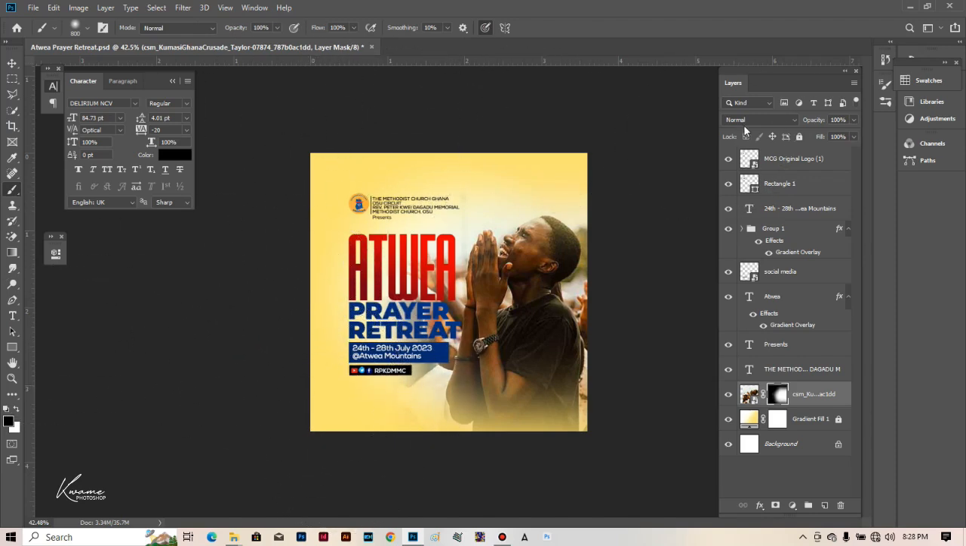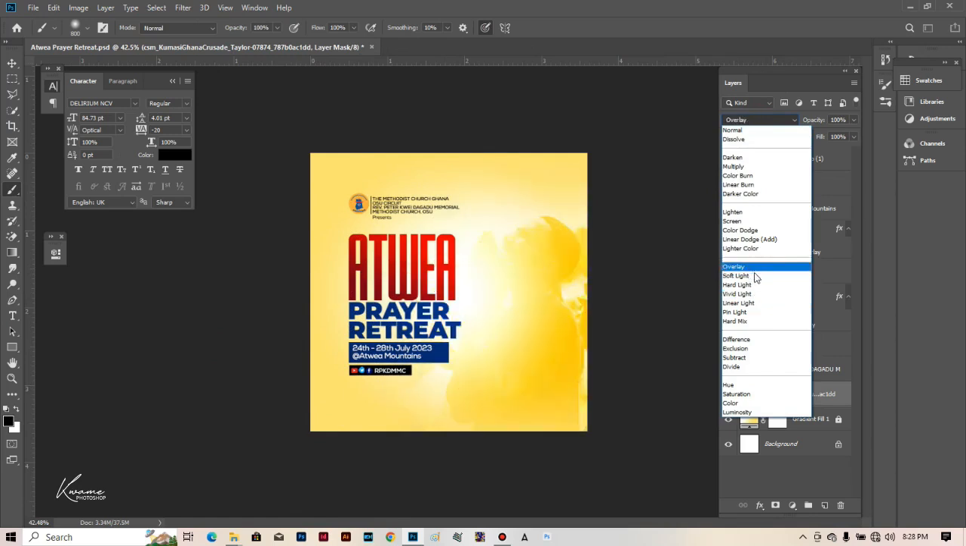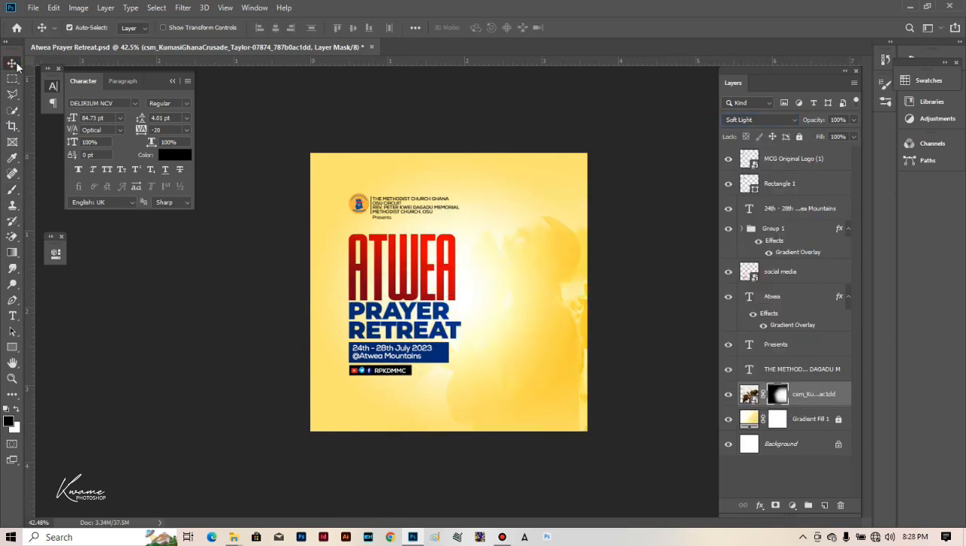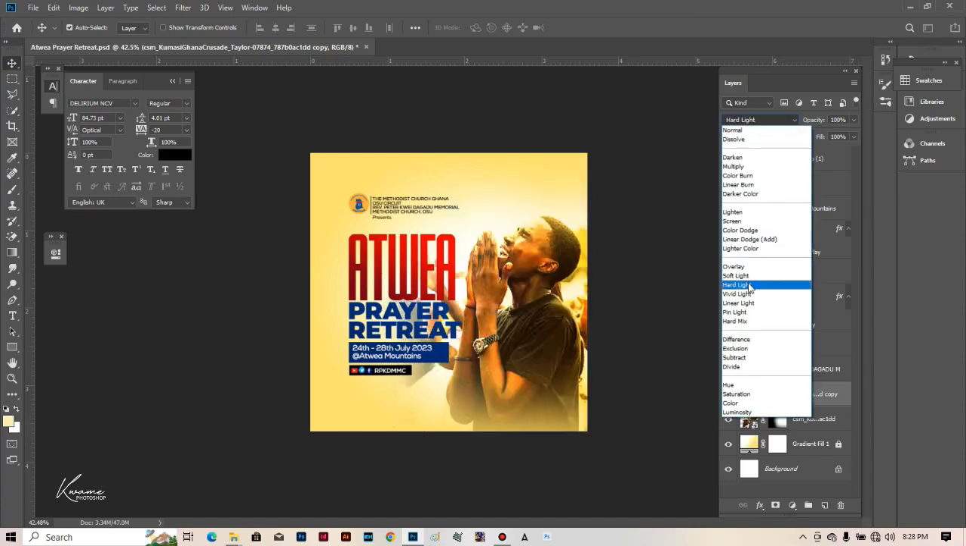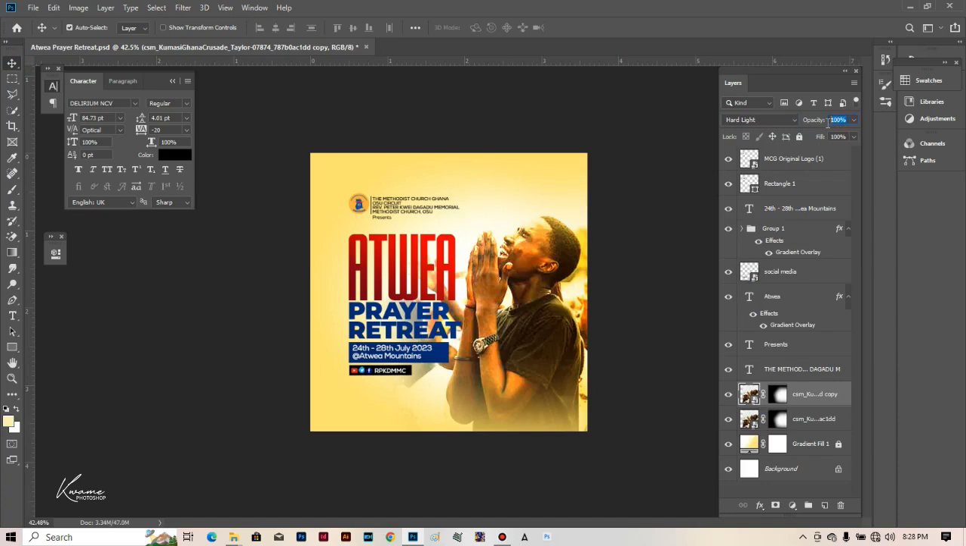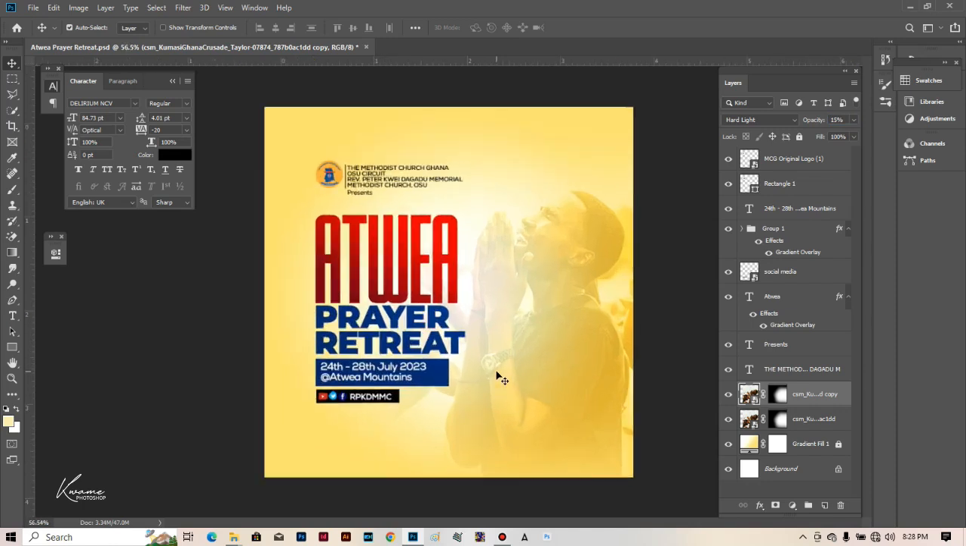Okay, so let's go back and change it to soft light, and when you put it on soft light, the next thing we are going to do is to duplicate it. So Control J to duplicate, and then we put it on hard light. The first one is soft, the second one is hard, and then we change the opacity to 15%. So at 15%, you get something like this.